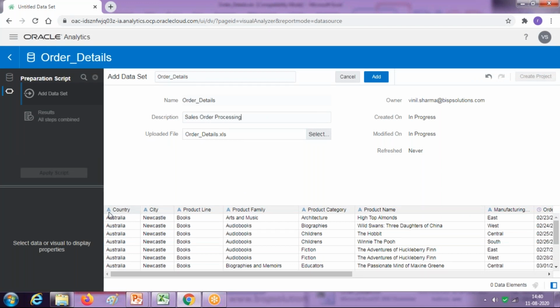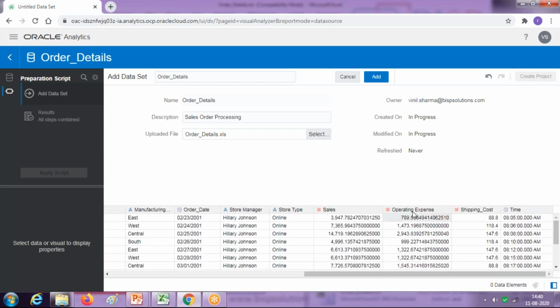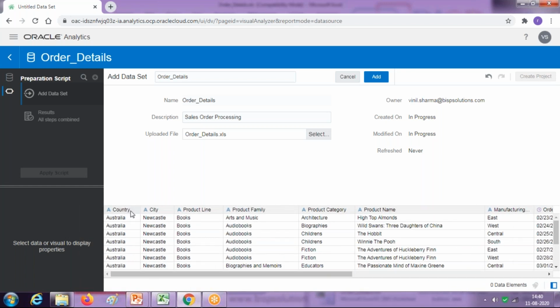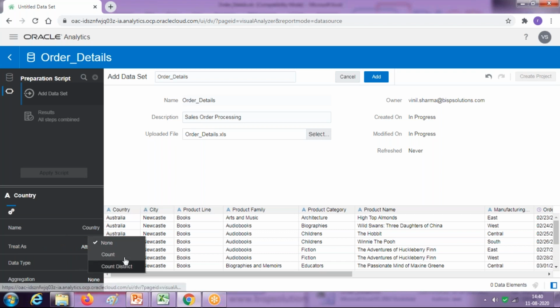There's a file name. The A entails it's an attribute and the hash entails it's a fact. By default, the system has recognized country, city, product as attributes. When you click on a column, you get default options like name. This is treated as an attribute, it's a text type, and there's no aggregation function. Depending on data type, the aggregation functions are available. For example, for string, you have count and count distinct functions. So these are attributes of string type.